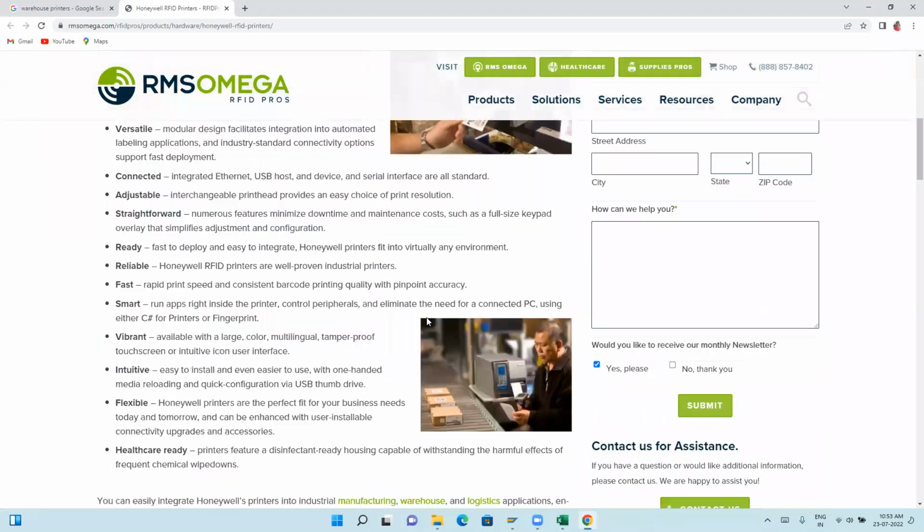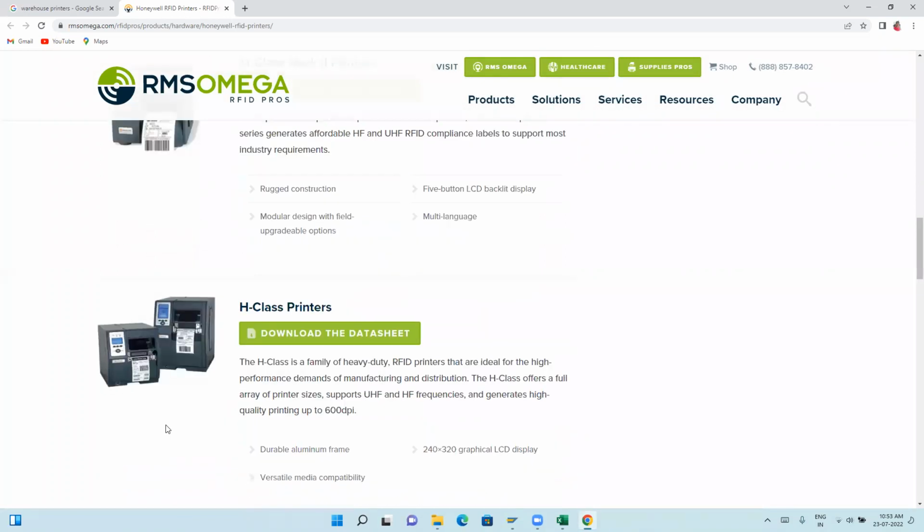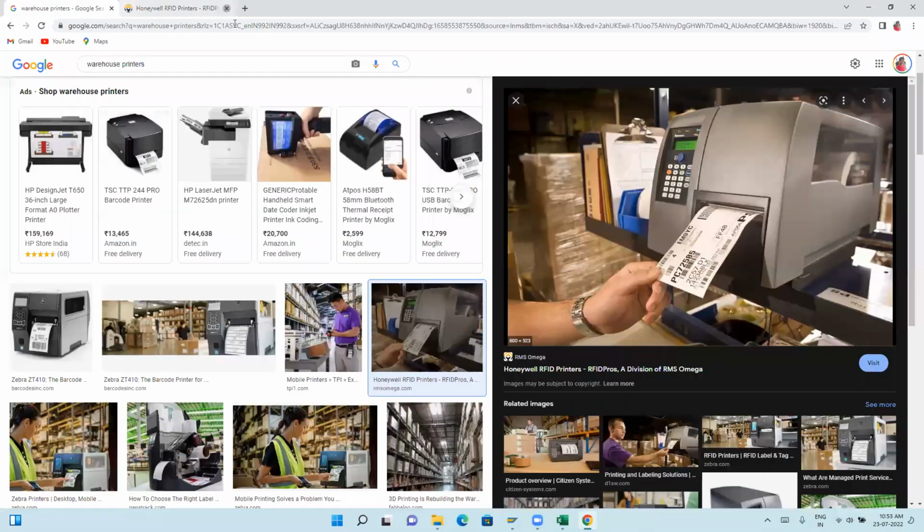Honeywell is powerful now, and the present market is grabbed by Honeywell. Honeywell is supplying printers and RF devices. Okay. So these are all the printers you are using in the warehouses, this kind of printer.